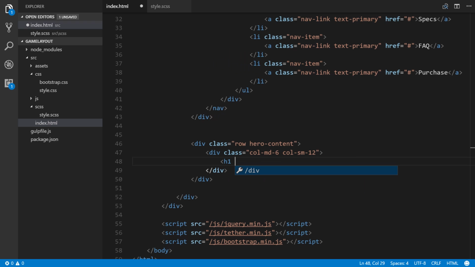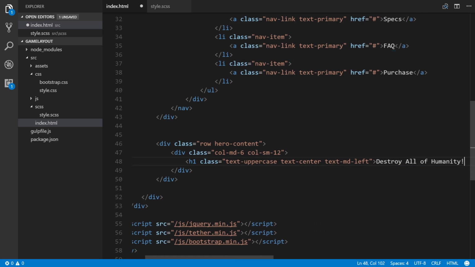And then we're going to reference our H1 for our heading. So for the class, we have several classes we're going to use that are specific to text. Remember I mentioned before we can use text-uppercase to make them all uppercase by default. We're going to use text-center. And this is going to center the text all the way up until we add text-md-left for medium left. All right, so medium and greater, this text will be left justified. Anything underneath it will be centered. All right, so now we're going to put in "Destroy all of humanity."